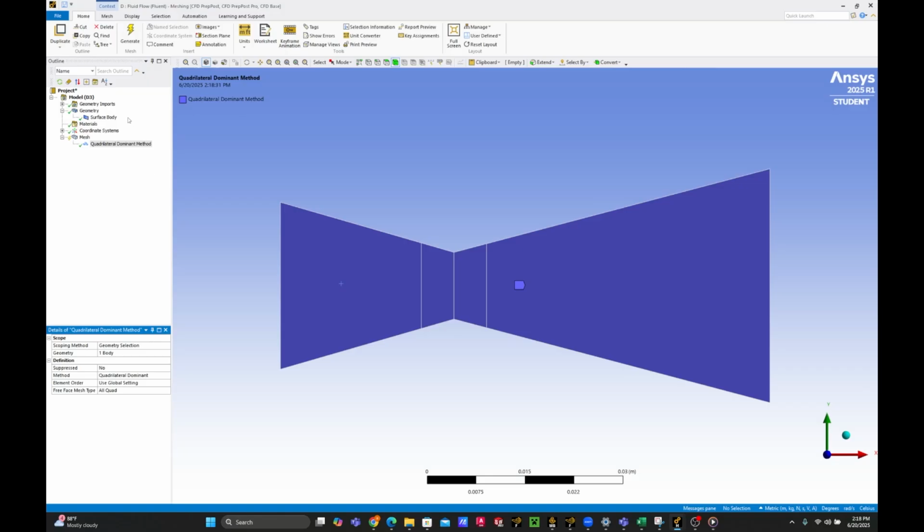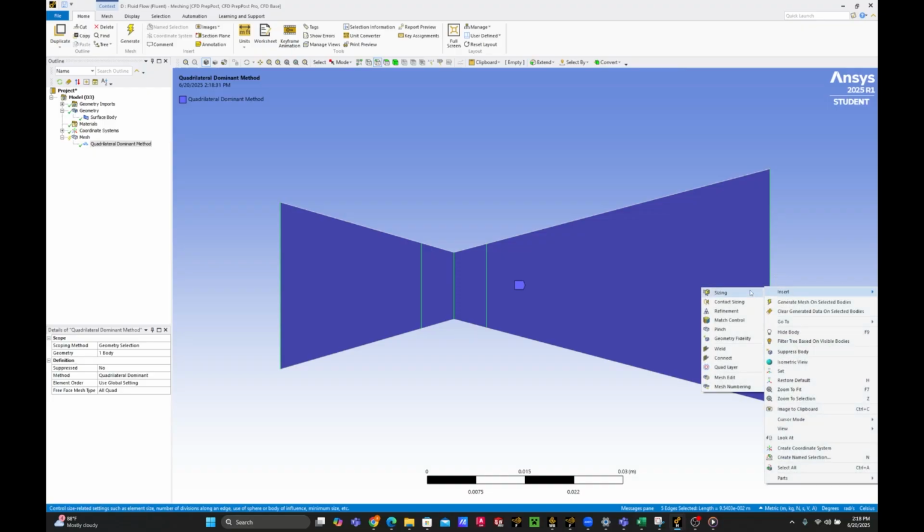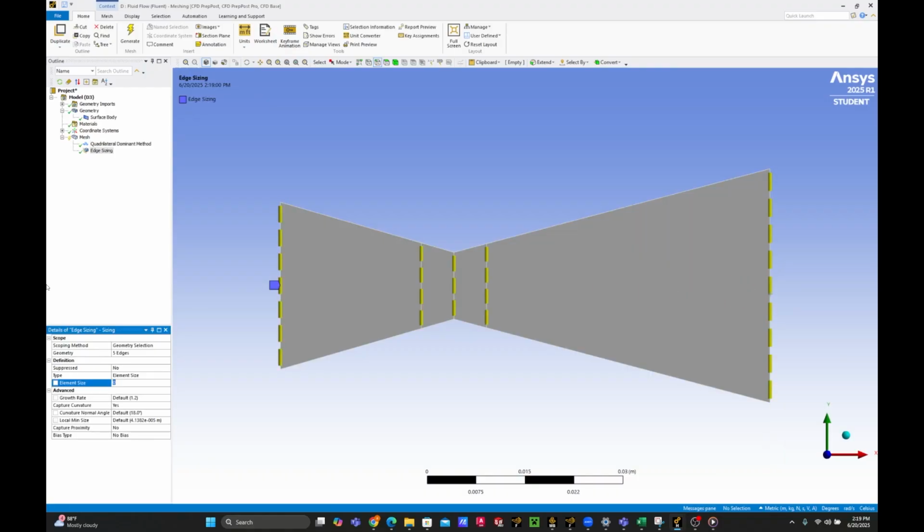And then we're going to press the vertical sections again. And go here, and then you have to hold Control to do that. And then you're going to right click, go to Insert Sizing. And then here where it says Type, you're going to go to Divisions. And I'm going to make this 30. And that should be good.